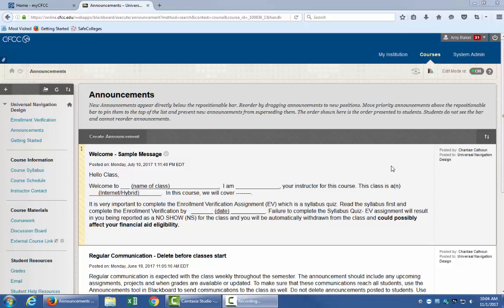The Universal Navigation Design, also known as UND, is a course shell in Blackboard that will be used for all Internet and hybrid courses starting fall 2018. This UND will be mandatory for all Internet and hybrid classes starting fall 2018 and beyond. To be clear, you still control the content of your course, but there will be a standard course organization and button names for the menu on the left-hand side.